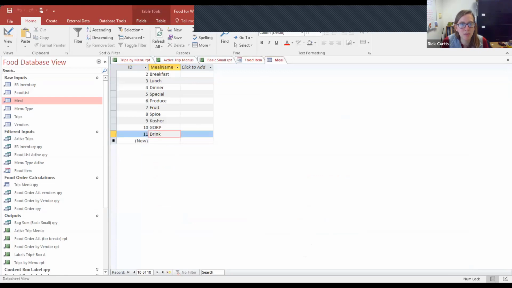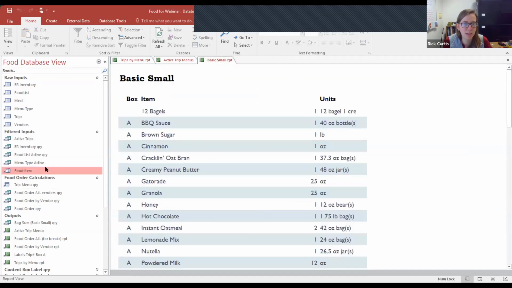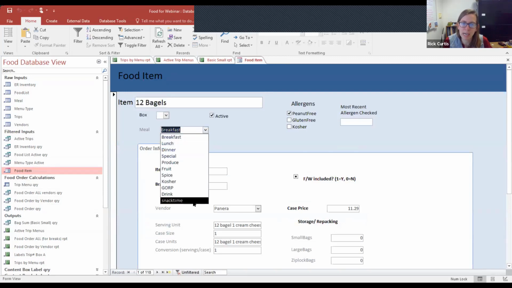If I want to add a new item, I'm going to go down here and we're going to have snack time as our 12th option. And then I think I have to close this. And then if I reopen food item, snack time is now an option on this dropdown.